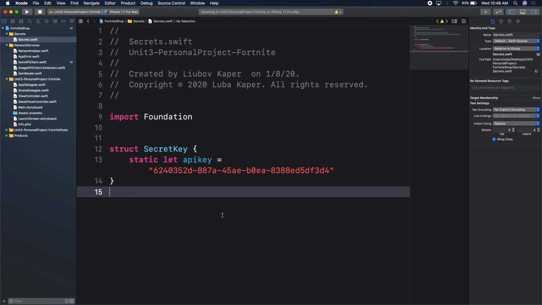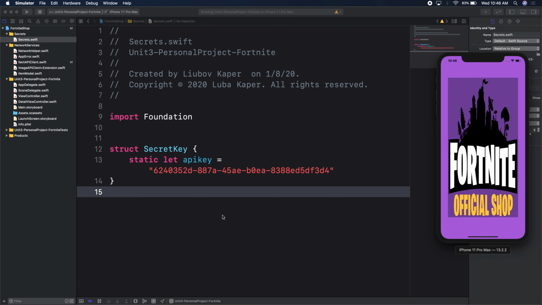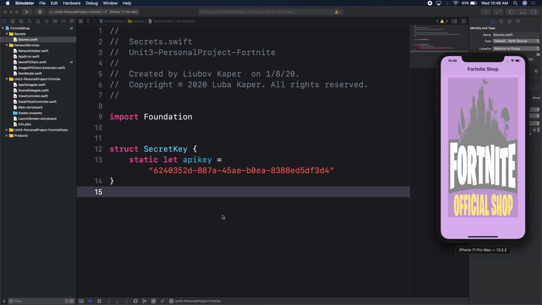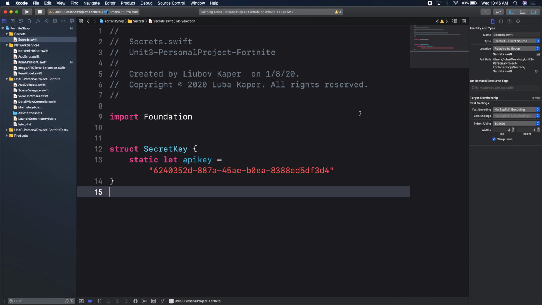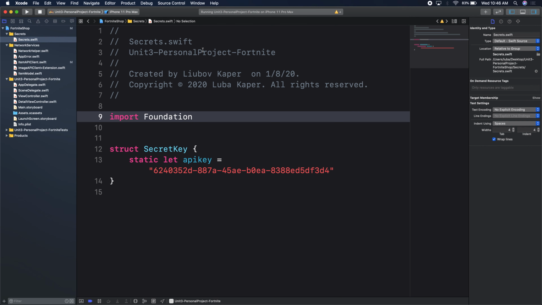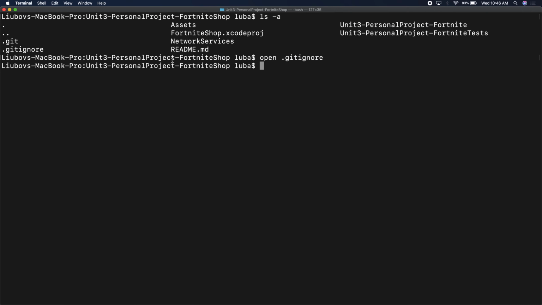You're getting an early access demo to Luba's awesome Fortnite app here. And it still works as normal, correct, Luba? All right, great. So this is good. We will commit any changes we have. So git status here.